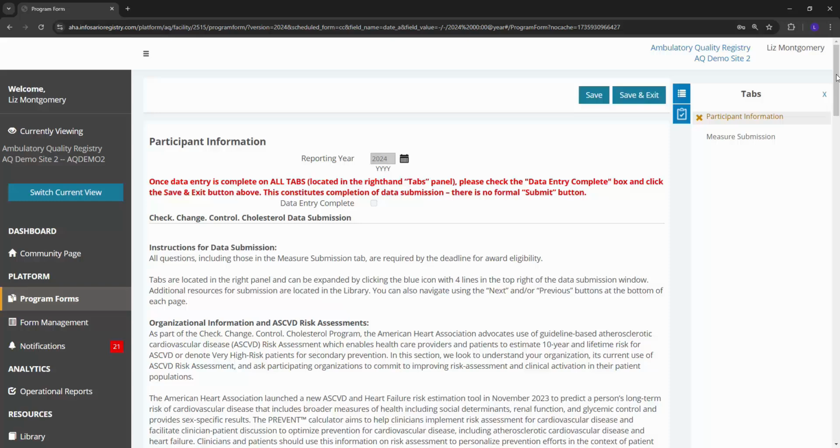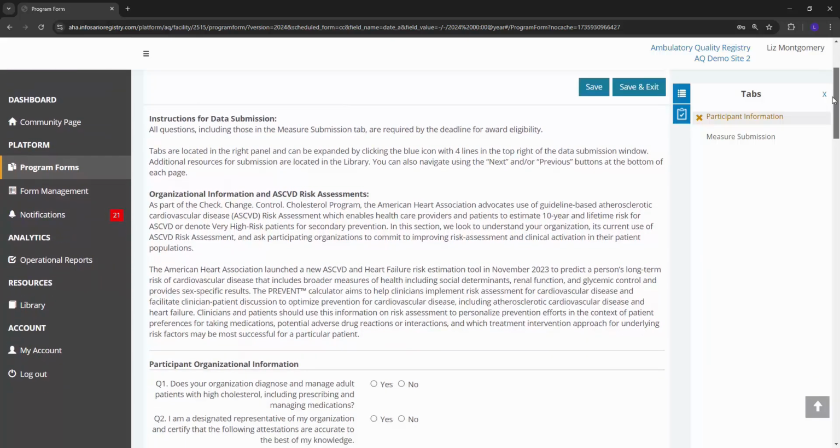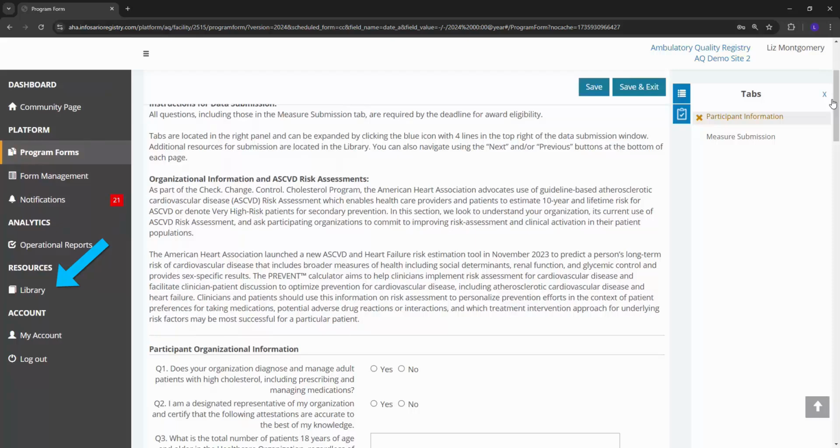Let's start entering our data. Before you begin, make sure the data you submit is representative of the healthcare organization you're currently viewing. Look left under Currently Viewing or the top right to orient yourself. I recommend having the data collection worksheet available or filling it out ahead of time for ease. You can find this worksheet by navigating to the library on the left.